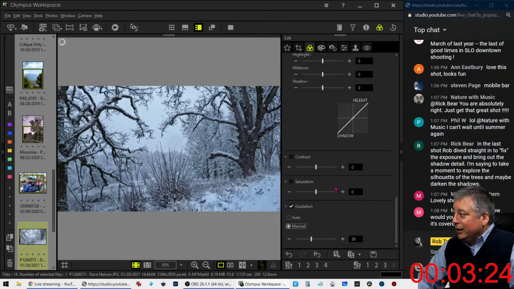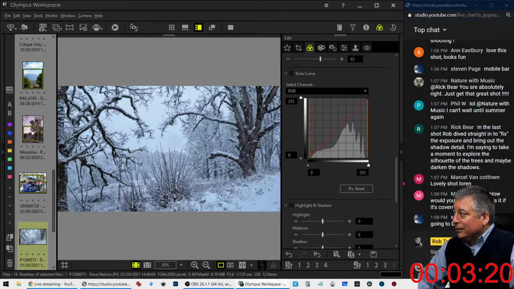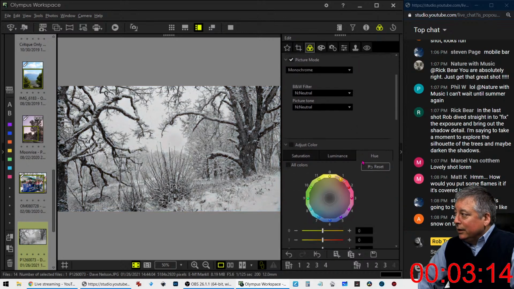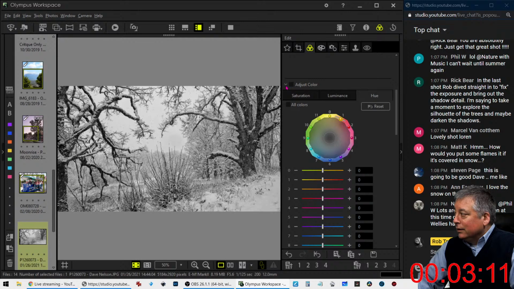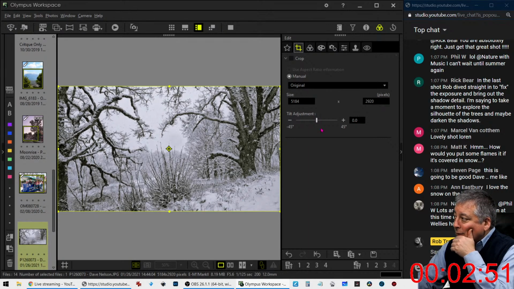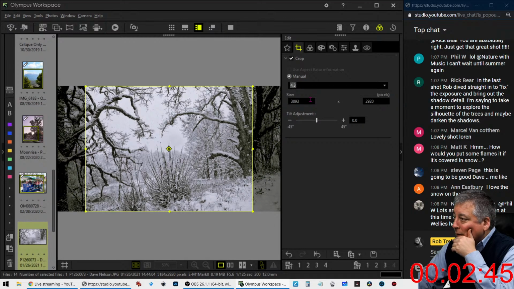Let's add some gradation. Oh, this is a JPEG. All right. Let's go monochrome and split tone it. And let's go cool it off in the highlights. And then pull back the shadows. Okay. And compositionally, I think let's try 3x2 and just kill this space on the right.